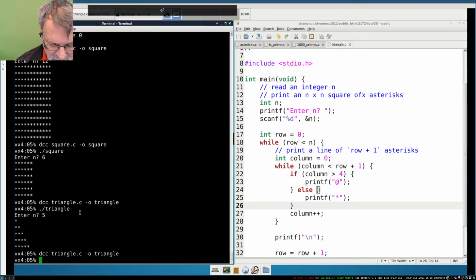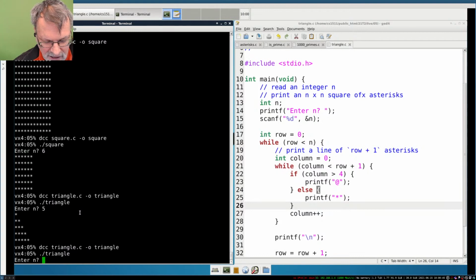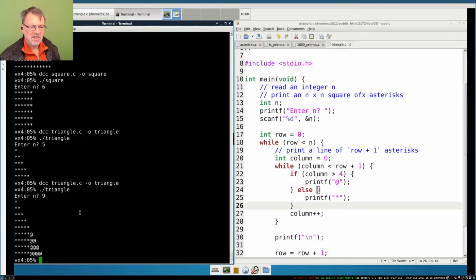So here's my weird triangle one with the decision in there. And if I print out 9, oh, look at that. It changes what it writes. So the bottom half of the triangle becomes at. How weird. So there's all sorts of possibilities for what you could put there. And then you can get different patterns of ats and asterisks.